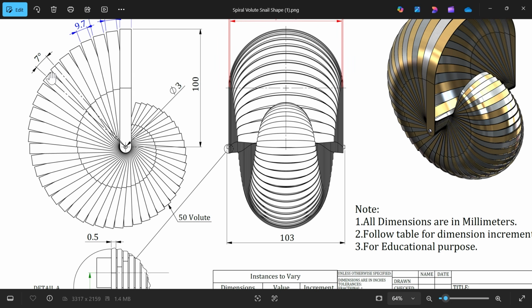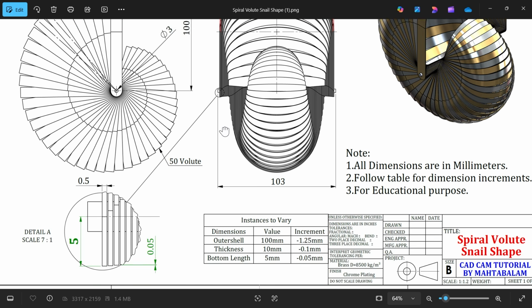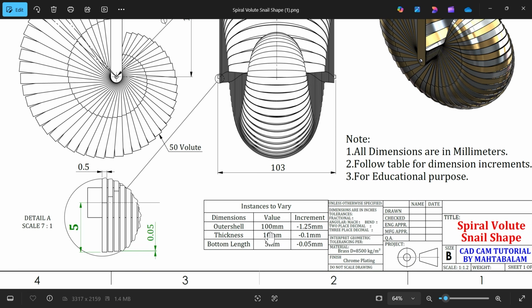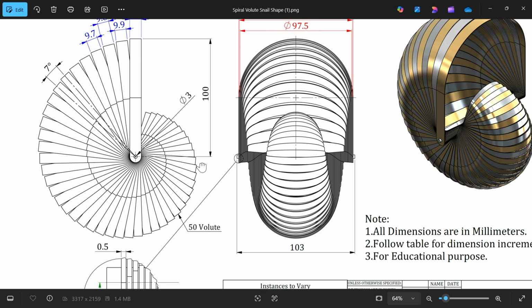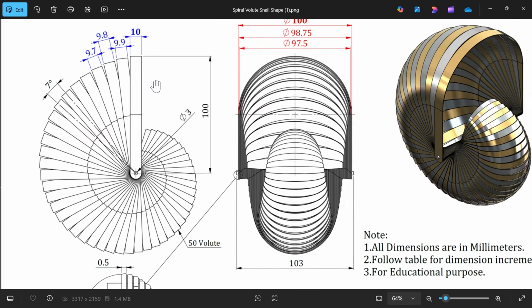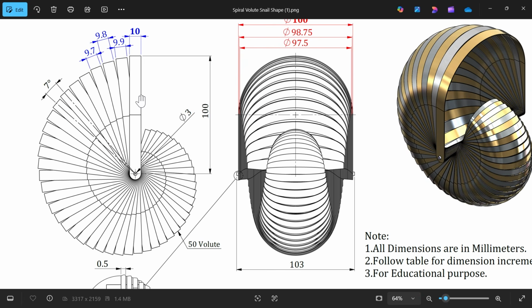But if you increase this one, this dimension is going to decrease. Three dimensions are going to decrease. So we will achieve this model with the help of instance to vary feature in circular pattern. So let's try to do. We will make one volute, then we will use instance to vary feature and decrease and create this one.